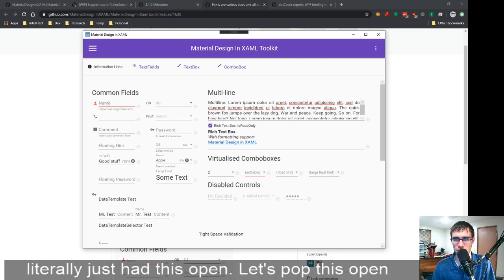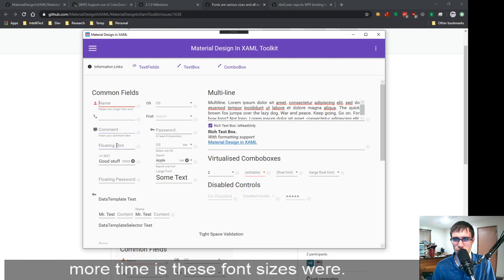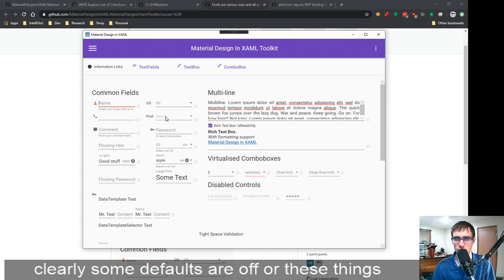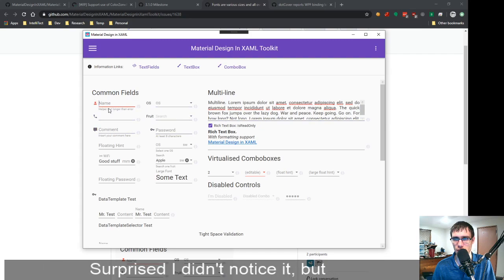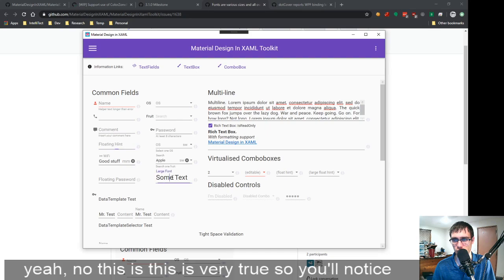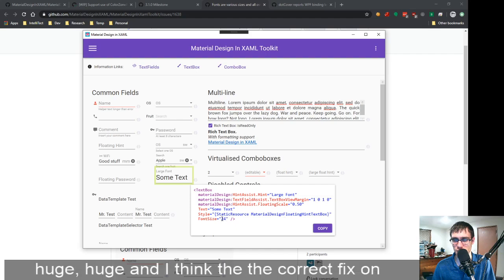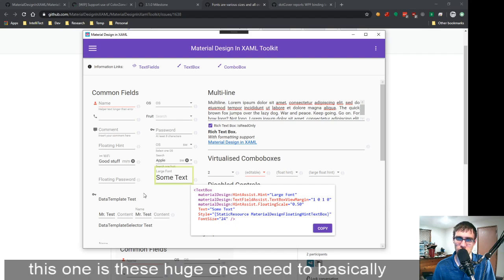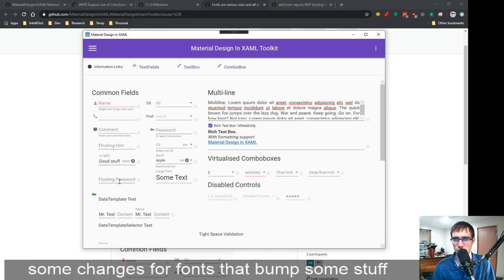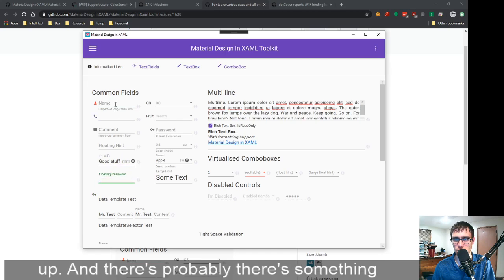So you'll notice this hint is huge, not as huge, huge, not as huge, huge. And I think the correct fix on this one is these huge ones need to basically go back to where they were, right? We did some changes for fonts that bump some stuff up, and there's probably either something being inherited or not inherited. And I think we just need to default them back down to this same size, matching kind of the hint size of whatever OS and the fruit one is here, and not have this big stuff here, right? Obviously, the large font example, this is expected, right? If you go through and set the font to some big size, you know, you set font to 24 and set a floating scale, right? Like, that's expected. But these other ones, these big ones are not as expected.